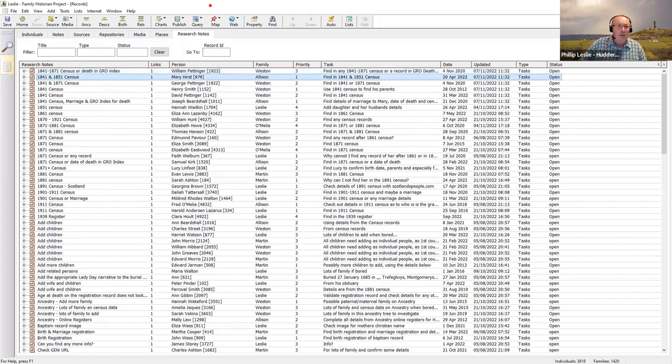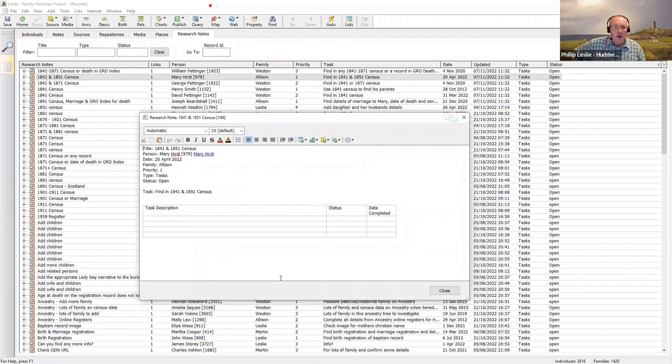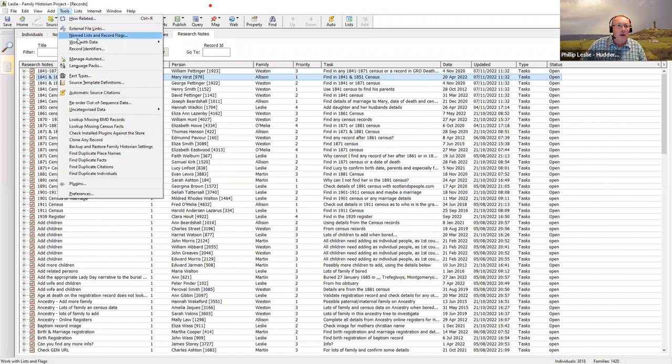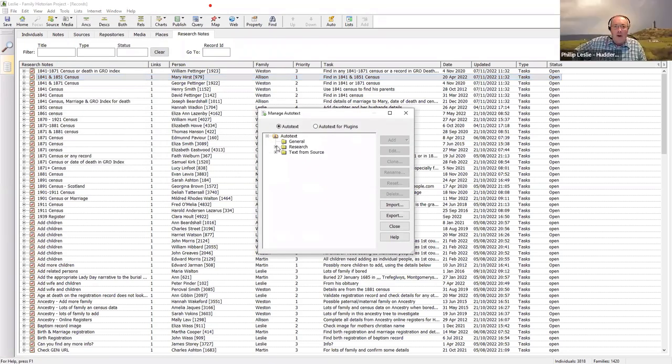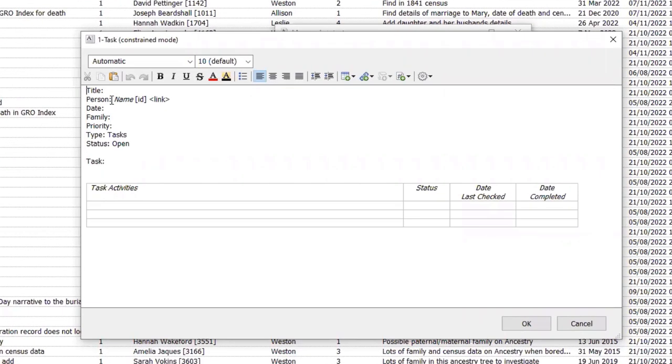If we look at a research note, what I've done is I've used the templating within Family Historian to create a structure for a research note. And you can do that quite easily if you want to do so in tools. I think the concept is called auto text. So in here, I used add to create a task. If we look at the task that I've created, basically a blank template that says, this is the title, who is the person, date, family, priority, what is the task, what is the status, and then a bit of a toolbar. Again, really easy to do that sort of stuff.